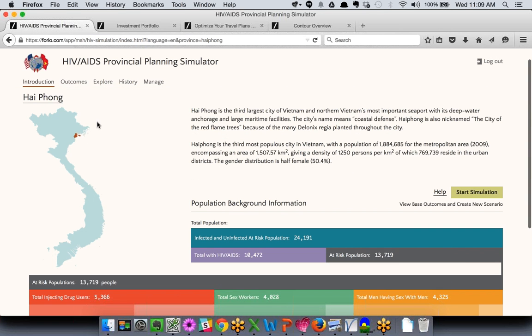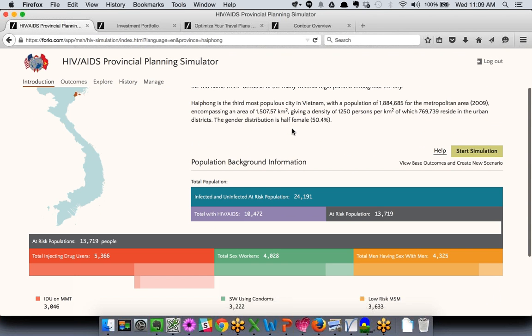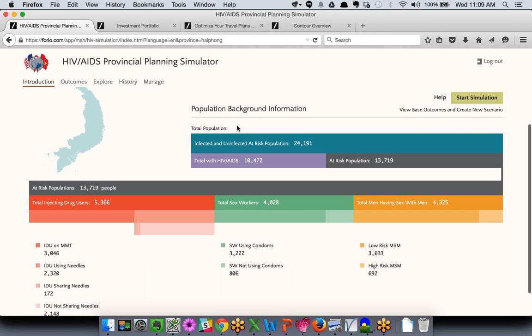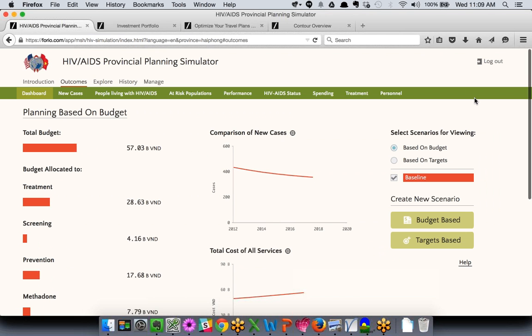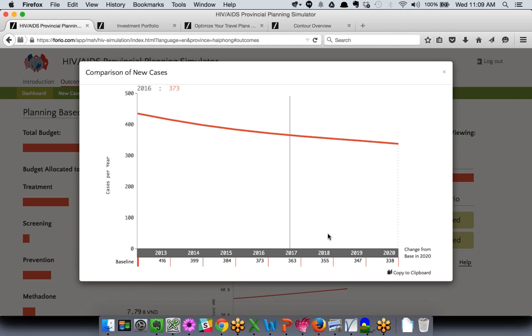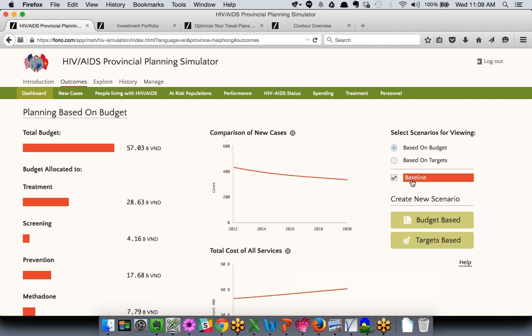So here I'm looking at Haiphong, for example, and I see I selected the English version of this. I see some background information on the population and how they're split out among different at-risk groups. And I can start the simulation, and I see now my Vensim run. I can expand a graph here and see outcome over the next few years coming out. And this is my baseline.